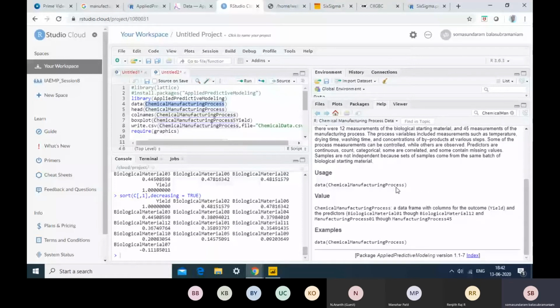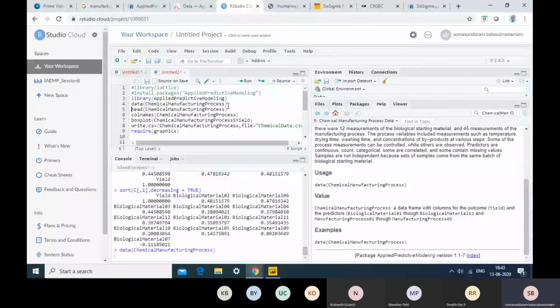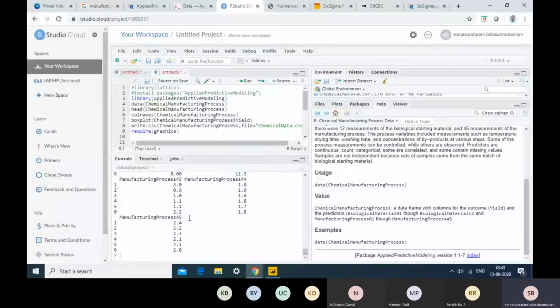This data is coming from the AppliedPredictiveModeling package. You have to install this package in the R environment, and after that you can call this particular data set. Now I have just called this data, and I want to see what the data set is all about, like the manufacturing process data and other things.